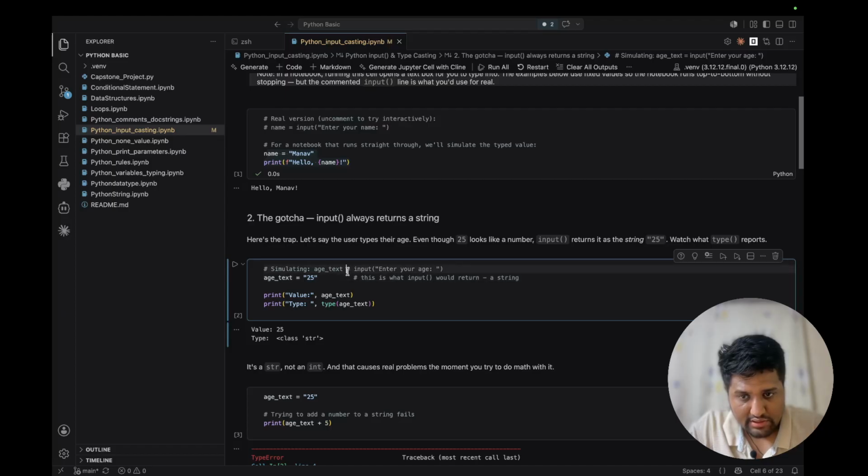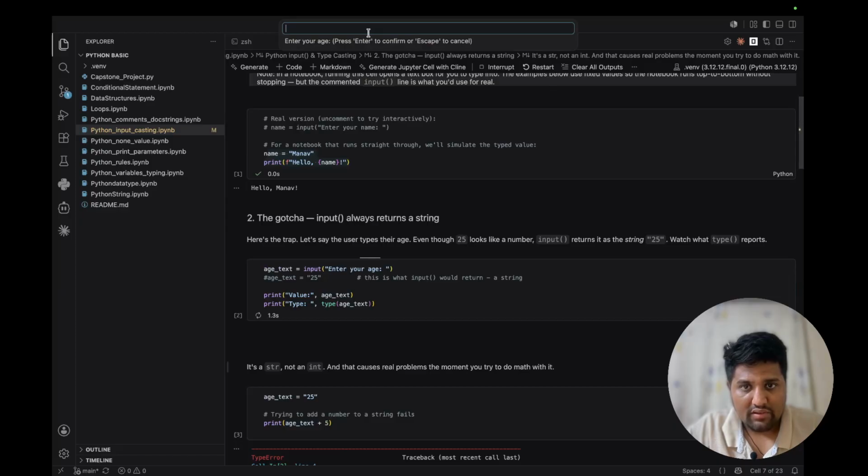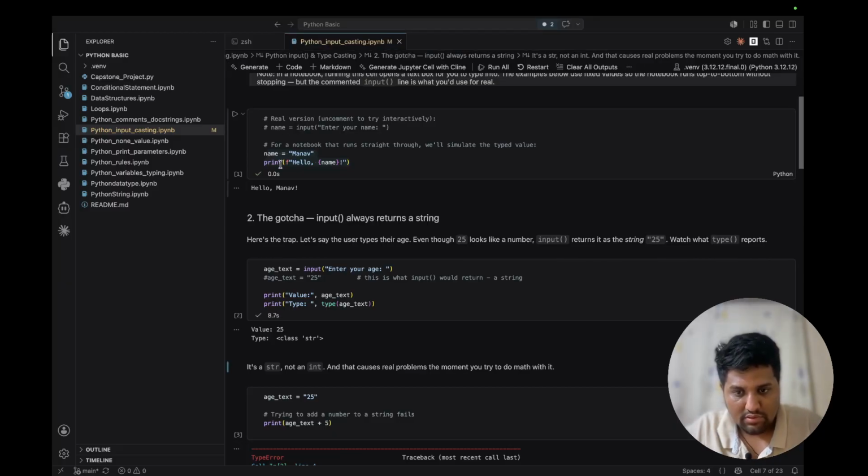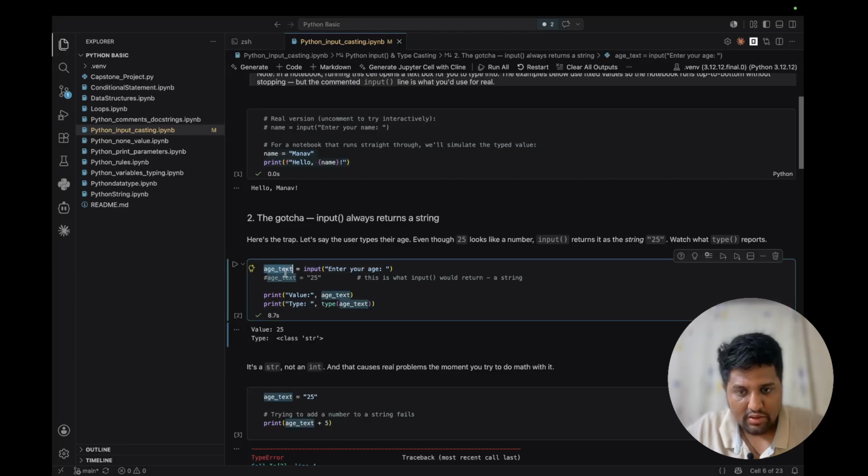Okay, wait. Instead, let me do one thing. Let me comment this out, and instead of this, we can take the value directly from the user. So you can see the console is open and it is asking for my input. I was just entering my age. The age value is printed here, and we are also printing the type of this variable. What is it? It is string.